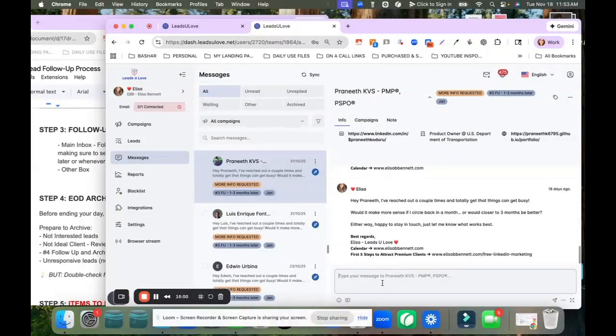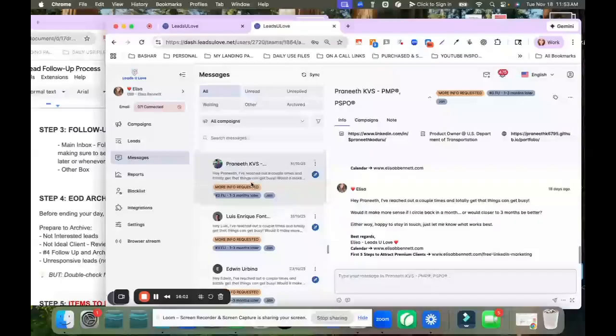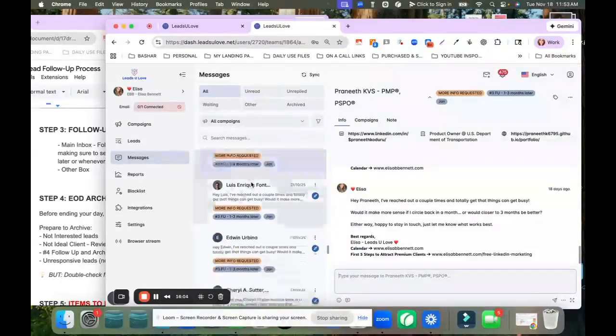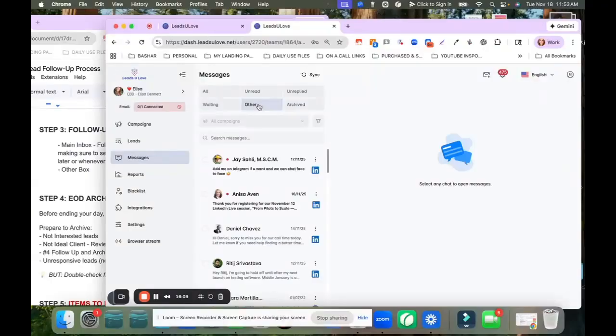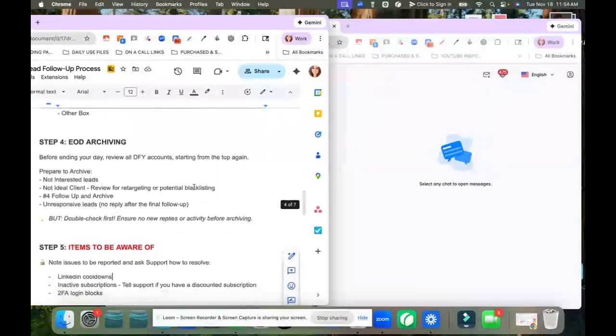Once that last message is sent, then we archive it. We're keeping this inbox clean only with active leads. The really great thing about Other is that it allows you to see messages and conversations that are happening outside of your campaigns. So basically, it's a really great way to stay organized. Super great. End of day archiving.